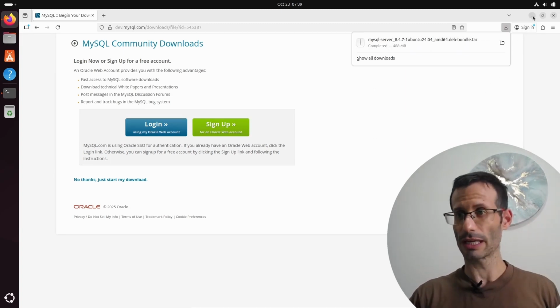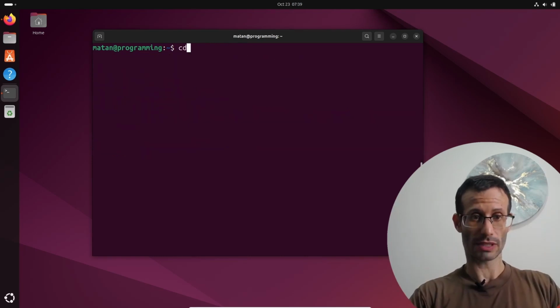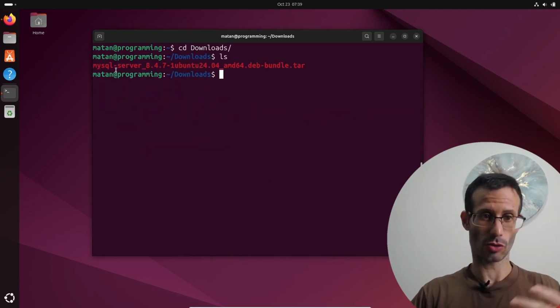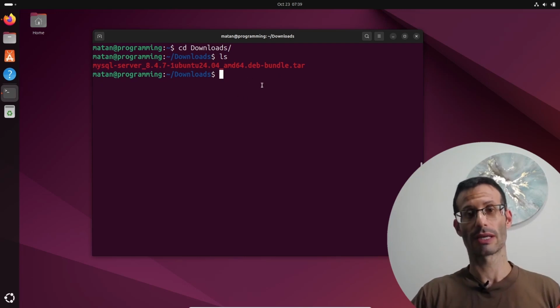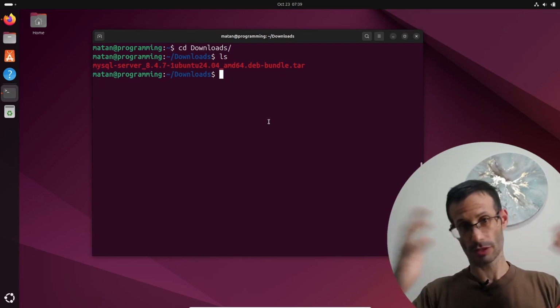Let's get back to the terminal. And now I'm going to change directory to the downloads folder. Okay, so cd Downloads. And if we list the files here, we can see the MySQL bundle that we just downloaded. This is a tar archive. So basically it means that it contains a lot of smaller files.